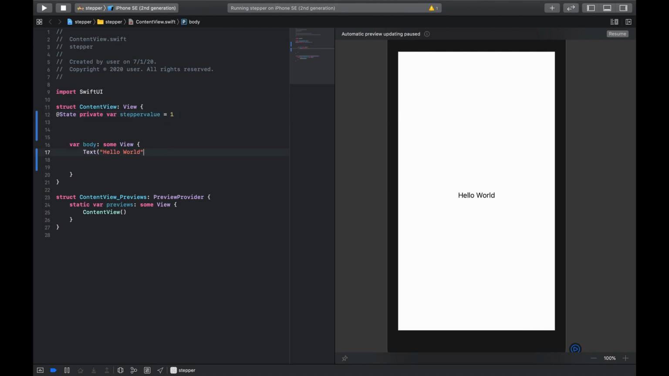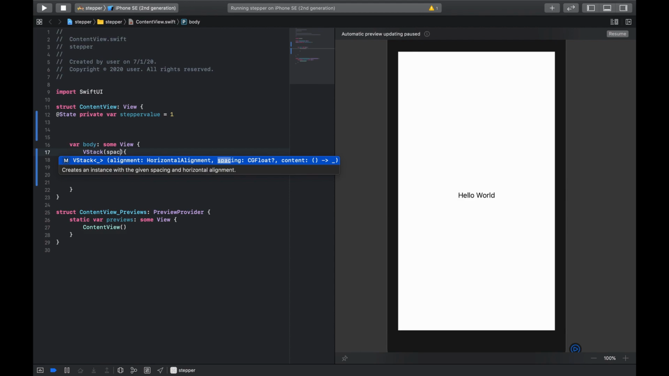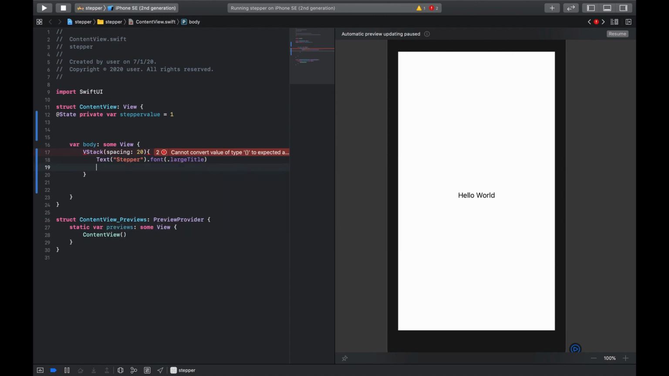And then we come down here and we have a VStack. We could have a VStack, and in the initializer, we could give it a bit of spacing. We could say spacing, and the spacing is going to be 20, like so. And after that, we're going to put a text so that we can know what we're doing. And we could say, "Here comes the hot stepper," and the font is going to be large title, like so.